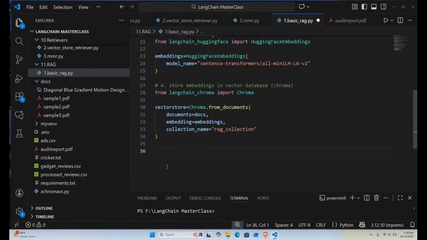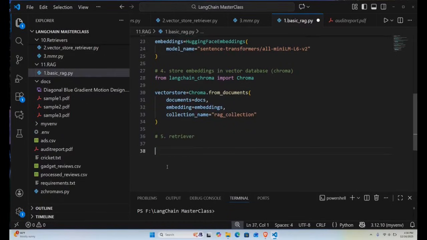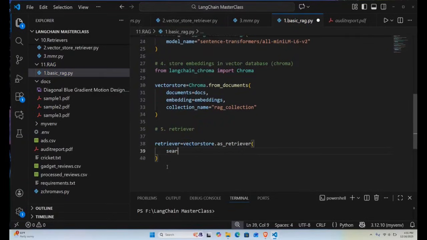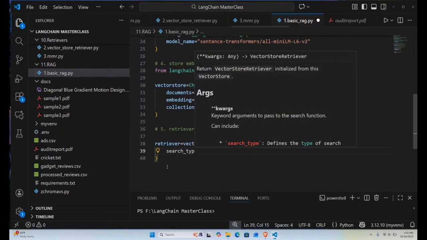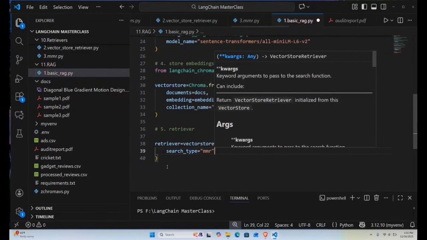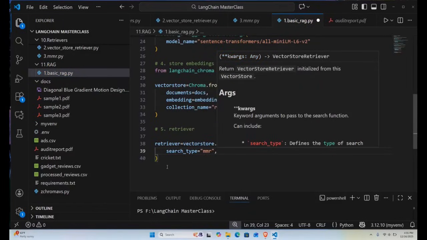Once we have stored our embeddings in our vector store, we are going to define a retriever object. So defining a retriever. This will be retriever equals vector_store.as_retriever. Here I'm going to do search_type equals MMR. MMR basically means maximal marginal relevance.